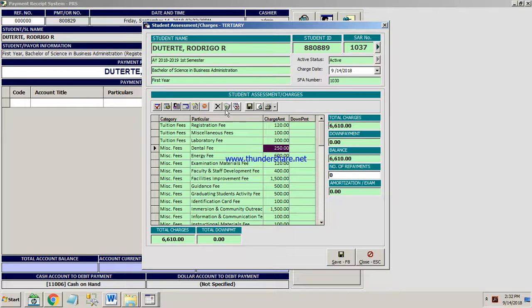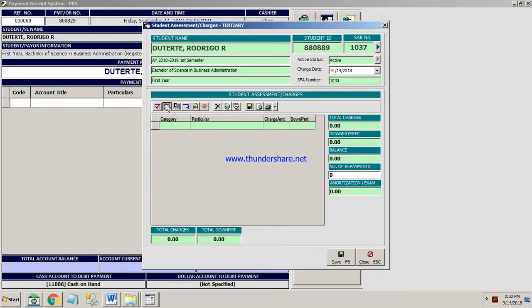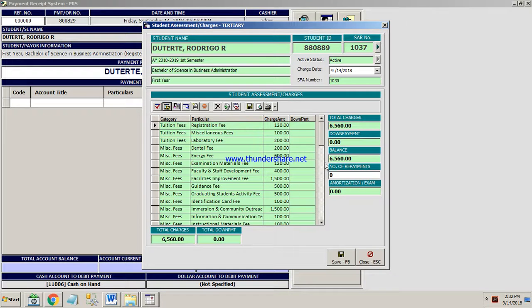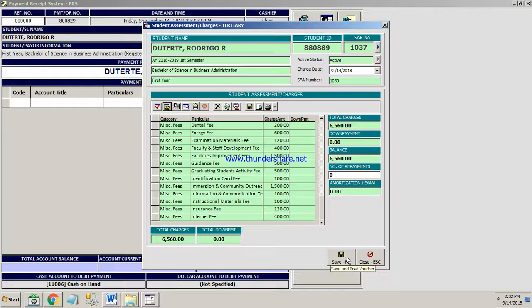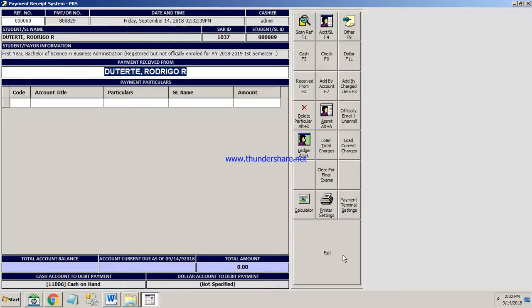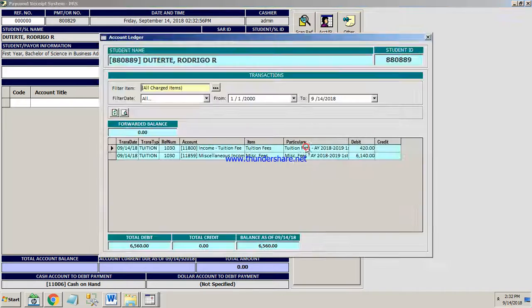Okay. Anyway, kung wala namang changes, finalize na yung assessment niya. So, the user can click the save button. Then, automatically, yung charges na yon will be saved. And then, yung ledger ng estudyante, updated na siya na mayroon na siyang charges for this semester. So, to view the charges dun sa ledger niya, you just click this button, yung student ledger.